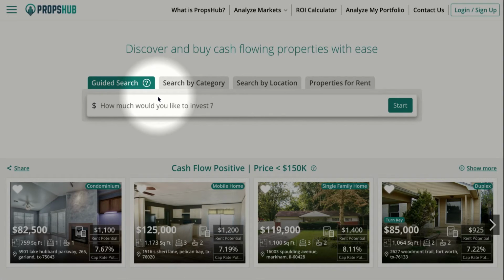Welcome to PropSub. In this video tutorial, we will look at how to search for investment properties on PropSub.com. PropSub has made the process of discovering investment properties with great return potential easy. Now, there are three ways to search for properties on PropSub.